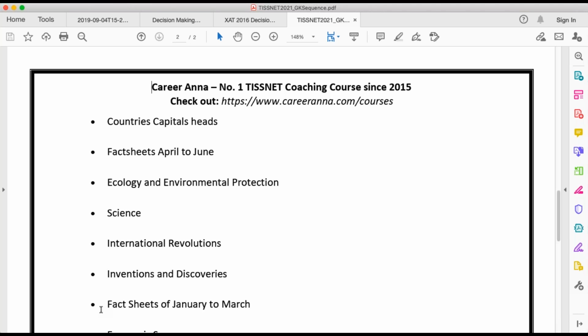Then, countries' capital heads you can skip, but countries and capitals you should remember as much as you can. They are not going to ask you about heads of different countries, but countries and capitals can be asked. Once you are done with that, move on to fact sheets from April to June. Typically April to June has a very low probability of coming in the exam, but still, to be on the safer side, do study April to June current affairs.